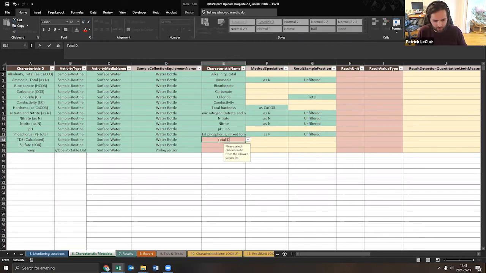And then we have total dissolved solids. And then this one is calculated. And then finally, sulfates. Okay, perfect. And then I'll put this last sample fraction in. In this case, I'll just go total.